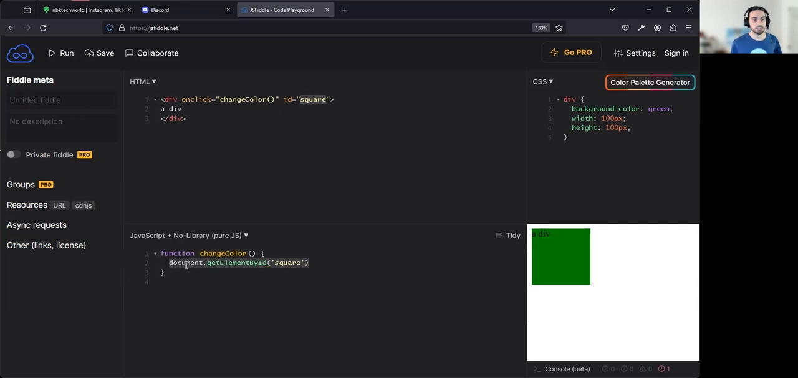Now, once we get that, we can finally change the dot style, dot background color. Oops. And remember to assign the new value, equals sign, and then right-hand side, the new value. Let's say it's red, right? And I put a semicolon here. It's optional in JavaScript, but I usually like to place it. Usually in programming languages, many of them, when you finish a statement, you finish with a semicolon. Okay? Now I'm going to click run. Nothing happens, right? But I click the div and it turns red.